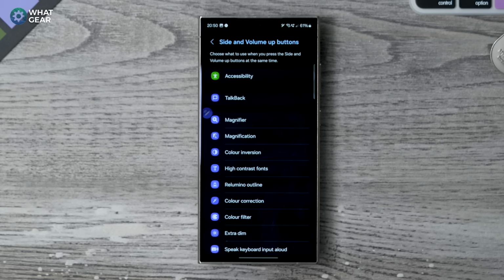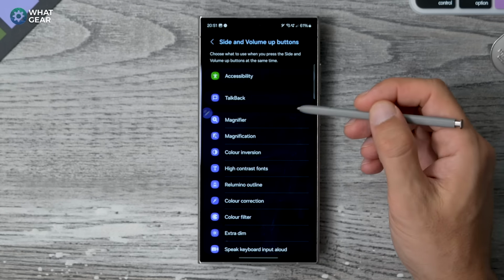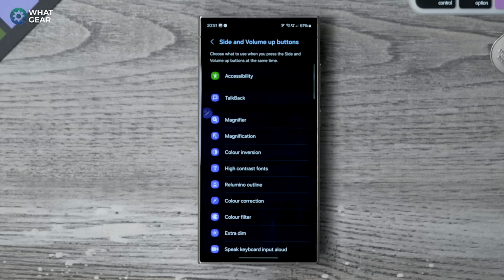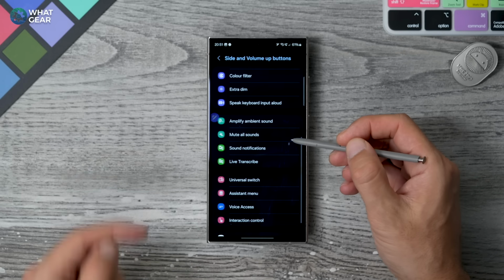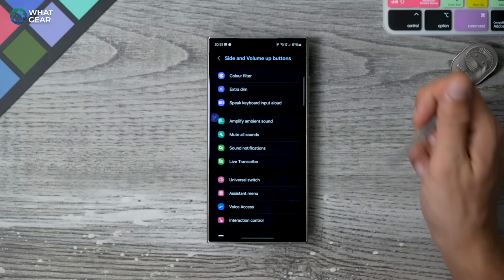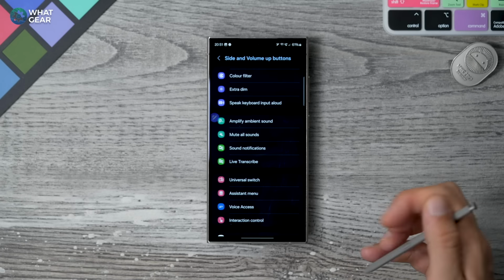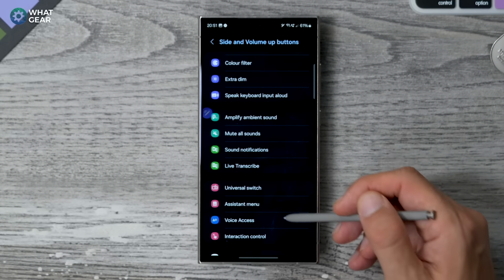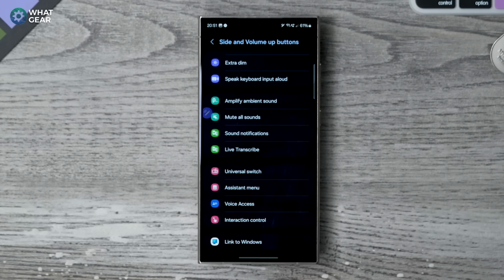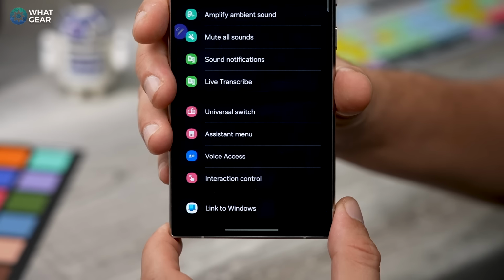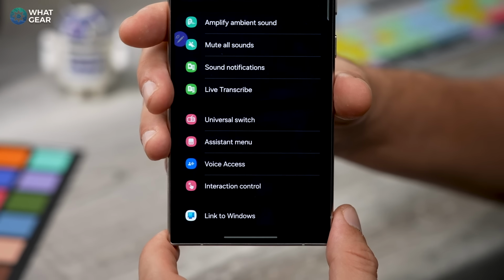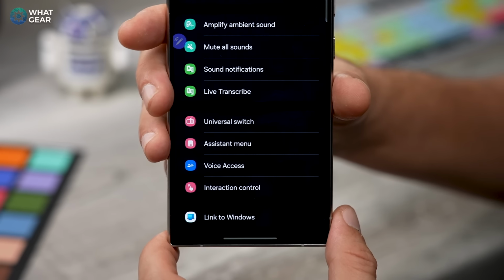I really wish there were more options here, but right now, some of the useful ones you can use straight away could be the magnifier. That could be very handy if your eyesight isn't that good. Another very useful one could be to mute all sounds. So instead of going into your quick settings and going to mute, you could literally just mute by doing this. That could be handy. Also, the live transcribe could also be useful. So have a look at this list, see if any of these make sense to you and would be useful for you. And if they are, you can map this to your side key volume up combination.